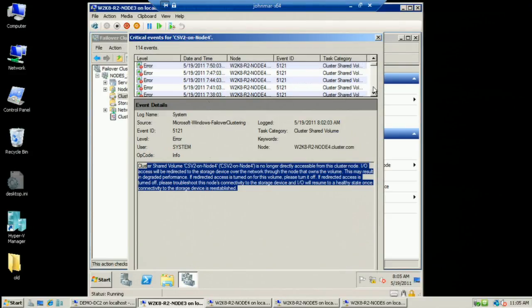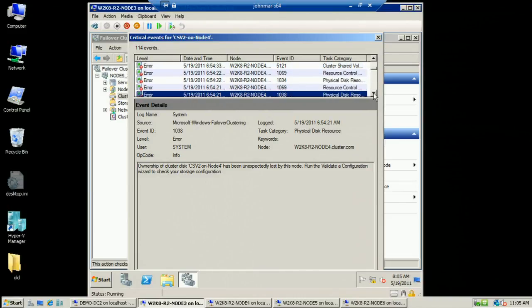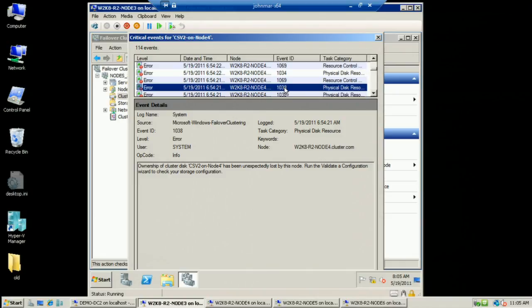So I go through here and I start to see other errors. Actually, let me get closer to when the problem occurred. Here we go. Yep, I was in the right spot. Okay, I have an event 1038: ownership of the disk unexpectedly lost by the node. For some reason, we lost access to it.